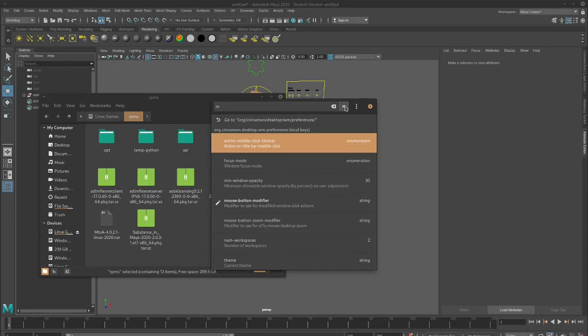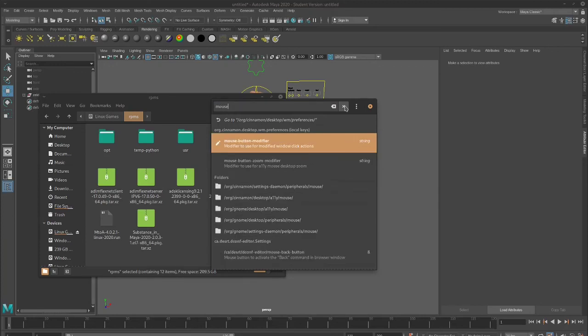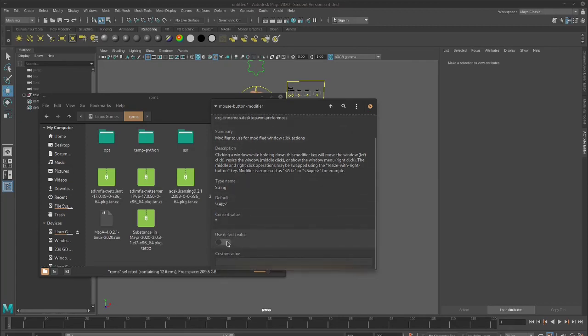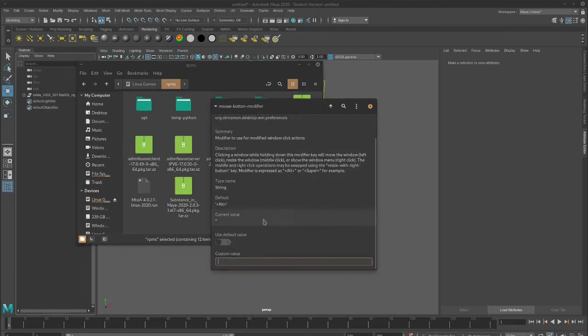So you type in mouse button modifier, and just change the current value if you see the default's Alt. So you click turn off default value, and I set it to nothing. I just delete everything. So now you should be able to use your Alt key in Maya properly.